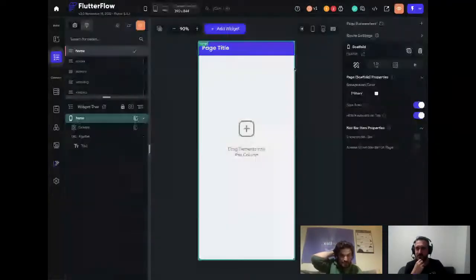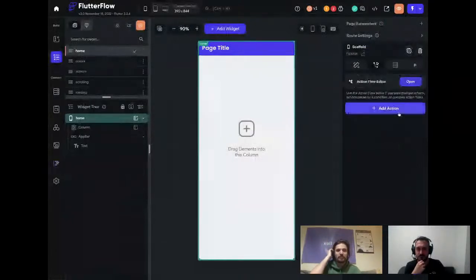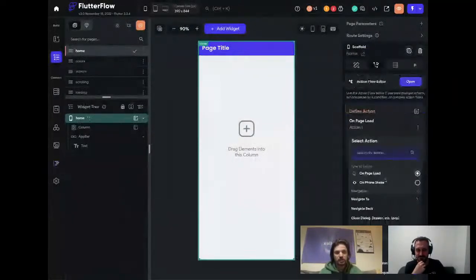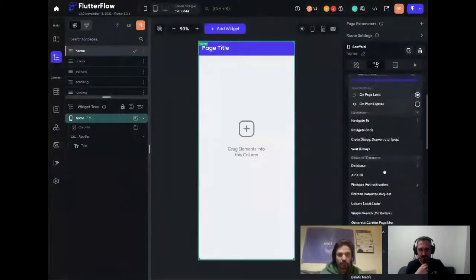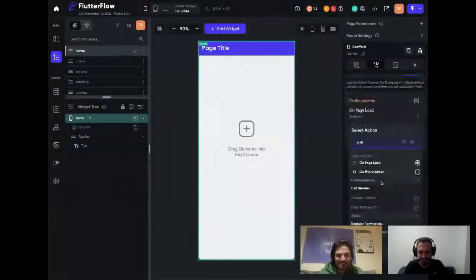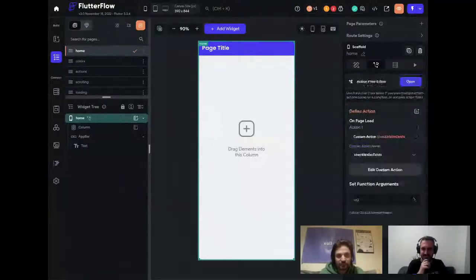Yeah. If we go over here, this is the way I managed to do it. If we were to set this up, we would have an action on page load, and we're going to be running our custom action. Where is my custom action? I don't know. Where is your custom action? Oh, it's on the left. Okay, yeah, it makes sense.